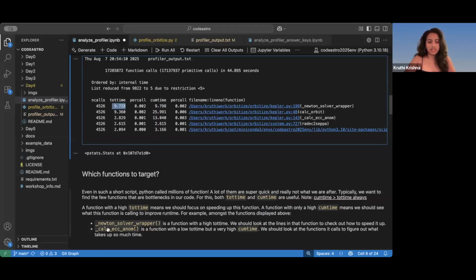On the other hand, let's look at this function, calculate eccentricity anomalies, I think. Yeah, so this one, total time, it's taking 2.8 seconds, but cumulatively, it's taking around 13 seconds. So if we want to speed up this function, we have to dig in deeper and see which of the subfunctions that it's calling is actually taking longer, because the execution time of this function itself, just like the arithmetic operations or array creations, is just taking, say, 2.8 seconds.